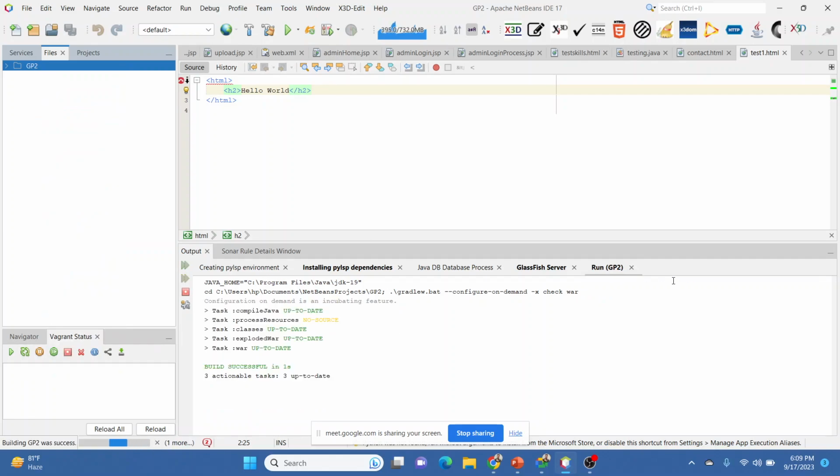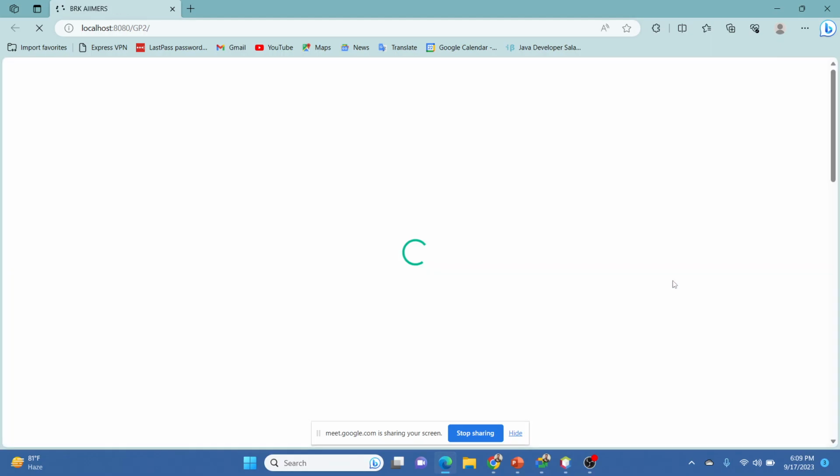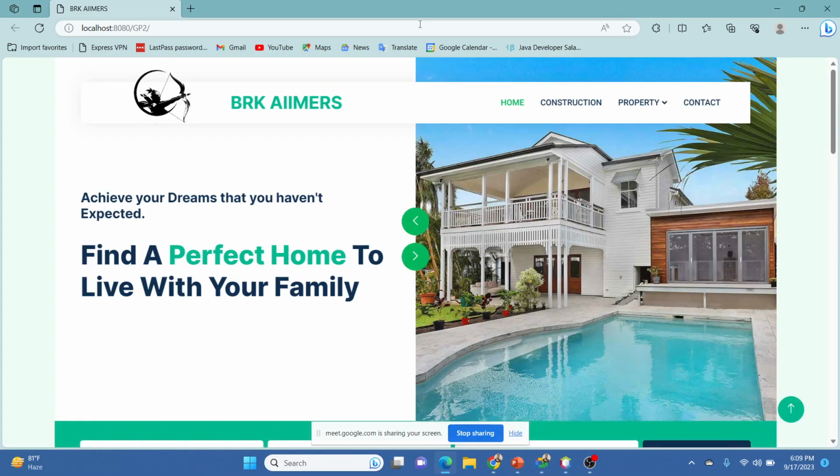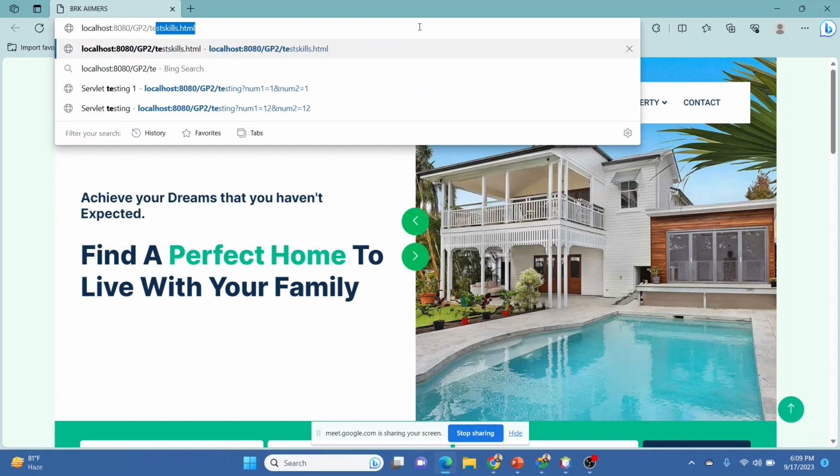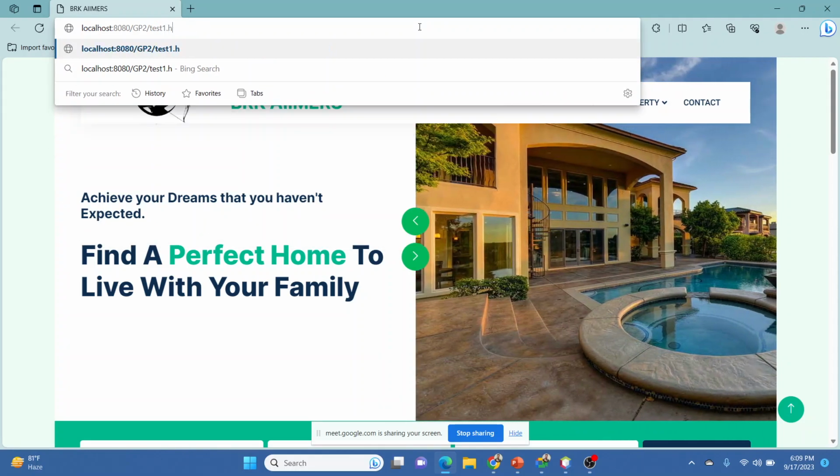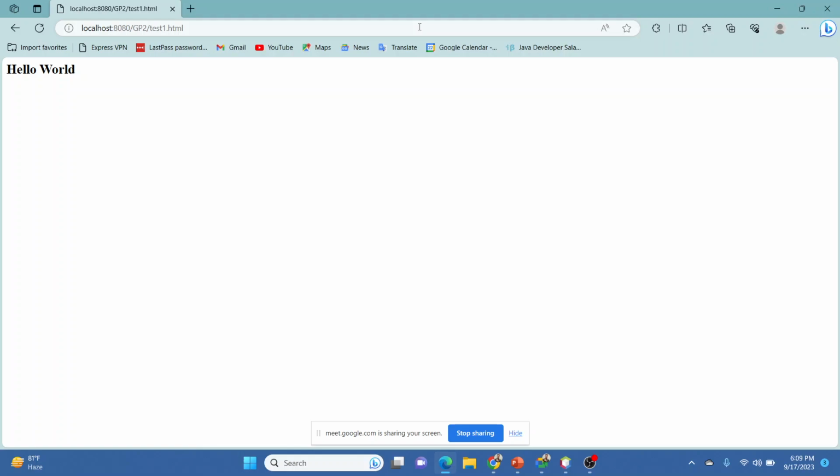So the first time it will automatically go to the index.html file. From there we will shift to wherever our main file is. Our file name is test1.html, test1.html. So hello world is there. Now we will create a servlet and try to communicate through that. Whenever we enter some value over here, it will reflect on our servlet.